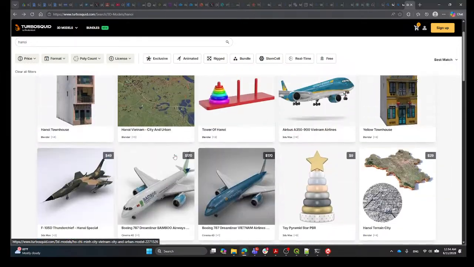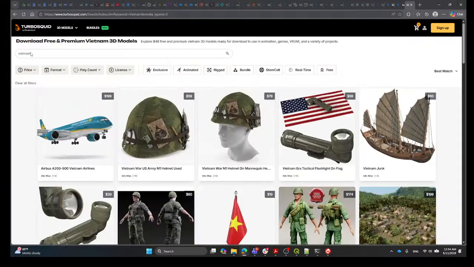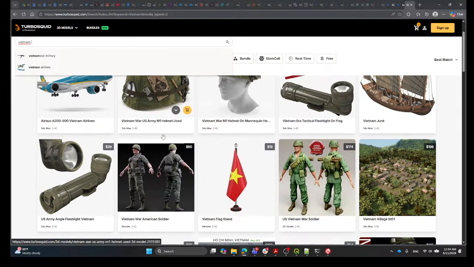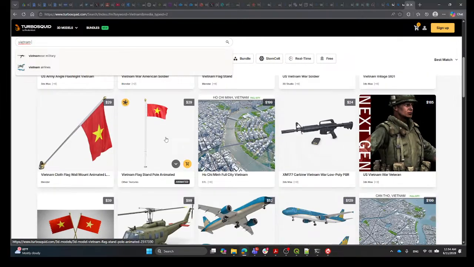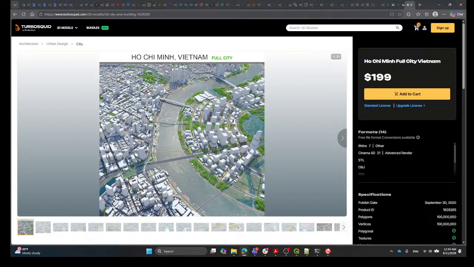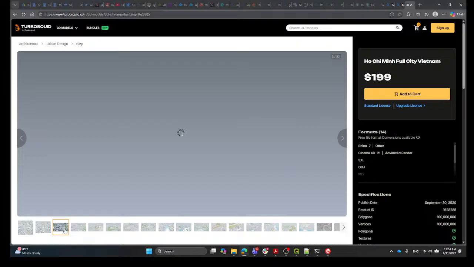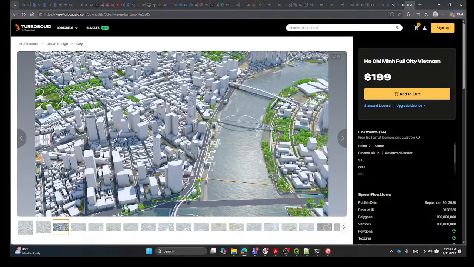Or just like Vietnam. Instead of Hanoi, I could do like military airlines. Vietnam. I see it's bringing up this stuff here, like old time. Yeah, this is Ho Chi Minh. So this actually looks pretty good. Very complicated. Yeah, sorry to say some of the cities are more popular than others. So this actually, I don't know. It's probably very heavy, very heavy.